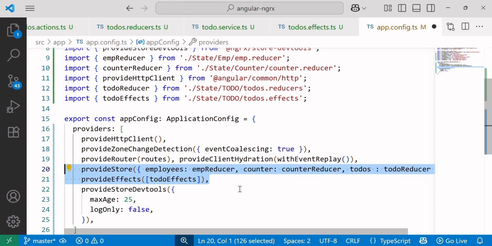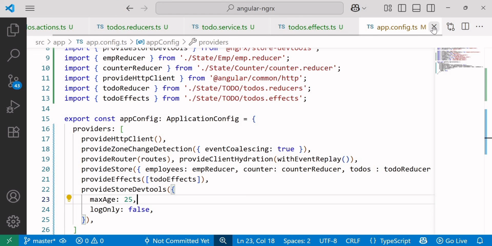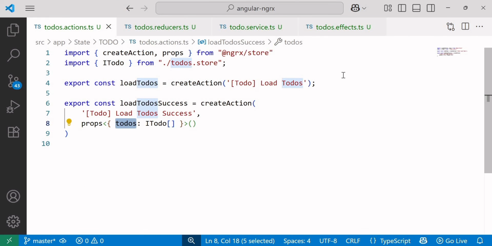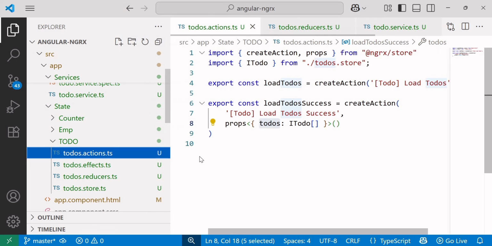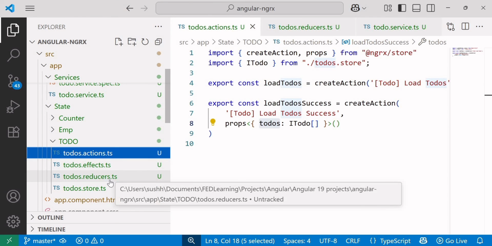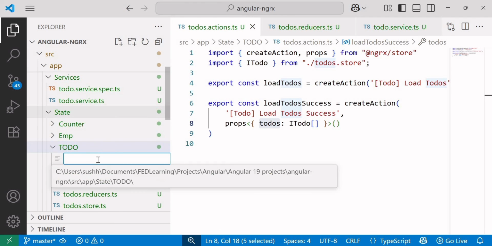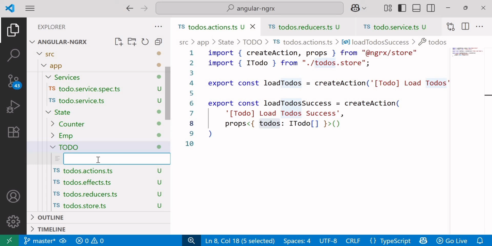Okay. So with this, we have completed this step by registering the todo reducer and todo effects. Now finally, we need to dispatch the action from the component using a selector. And earlier we have written the selector code directly in the component class file. But we can also create a separate file for selectors similar to actions, effects, and reducers. So this time, let's create a separate file for selector called todos.selector.ts to keep our code organized.